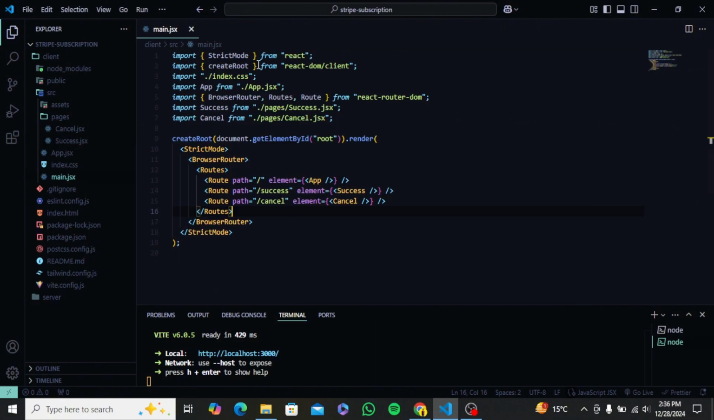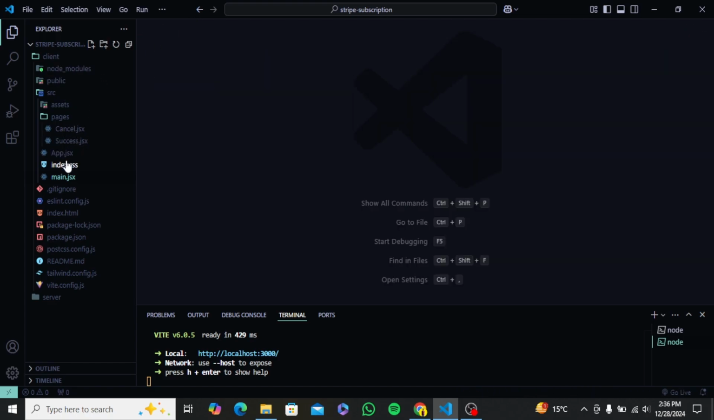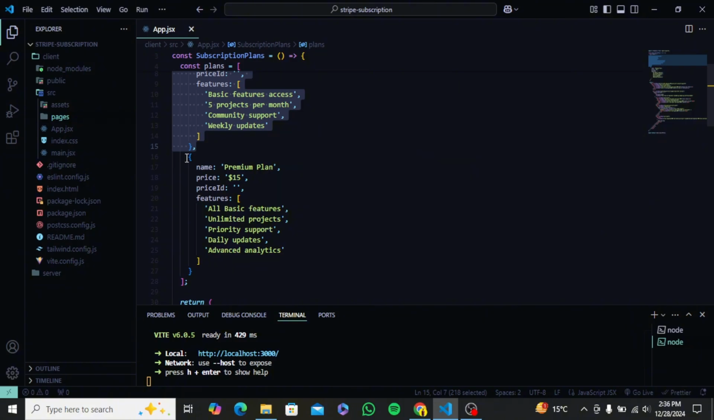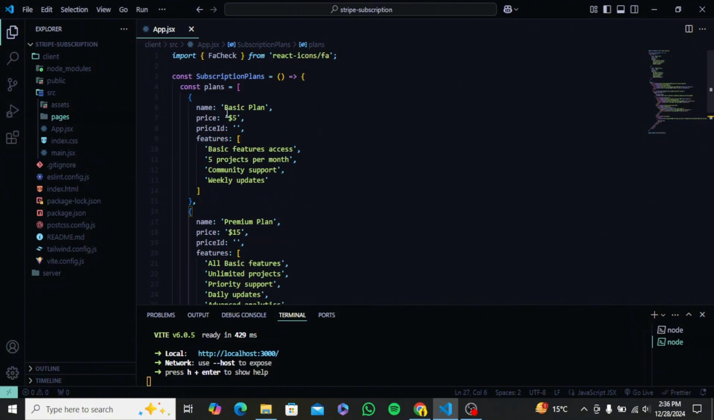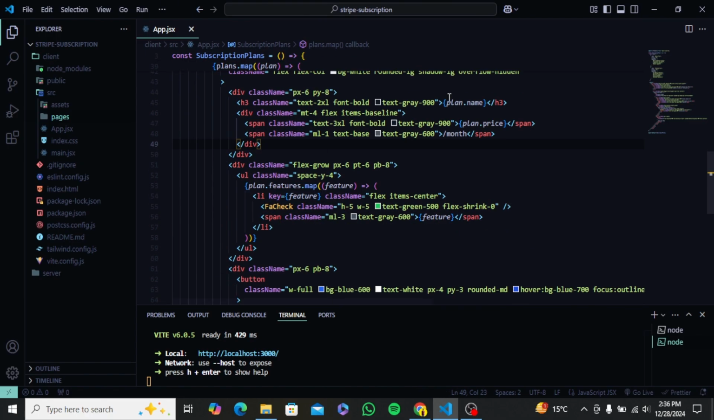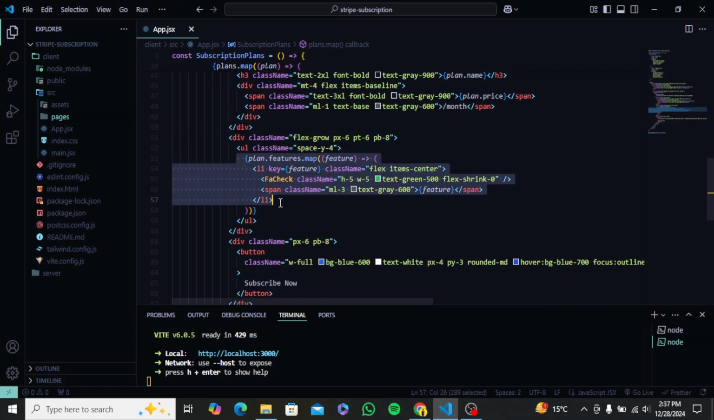Similarly is the cancel page. Now the app.jsx file is what contains the main code for our plans menu. Here, as you can see, I have a plans array, which contains two objects or descriptions of the plan, each with features, name, price and a price ID. Now the price ID, which I left empty in both, is the most important property which is basically used to make the subscriptions activated. And in the return, as you can see, we are simply creating the plans UI by mapping through the plans data. So it is simple, right?